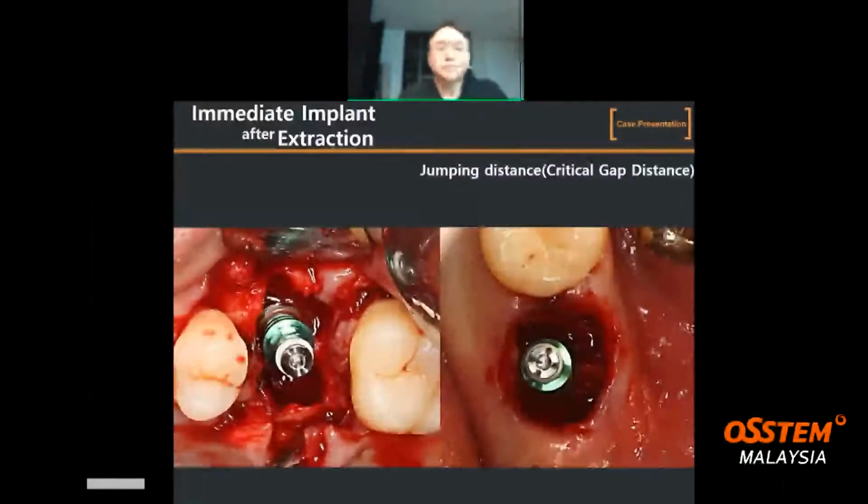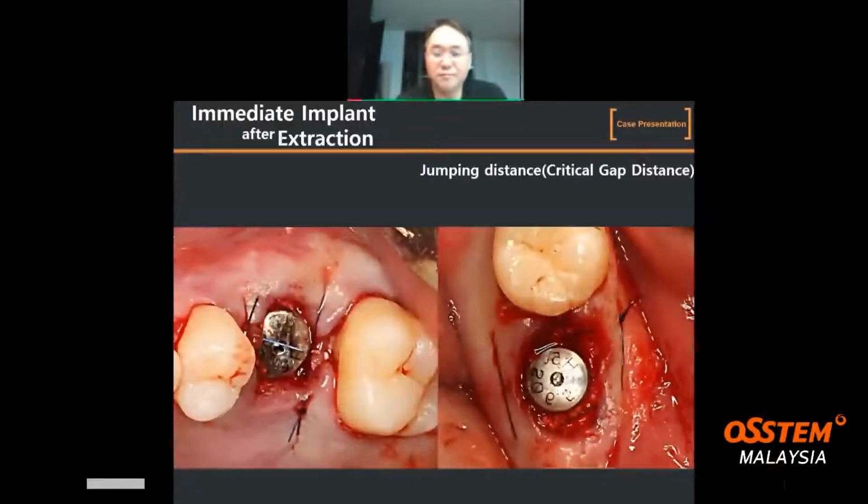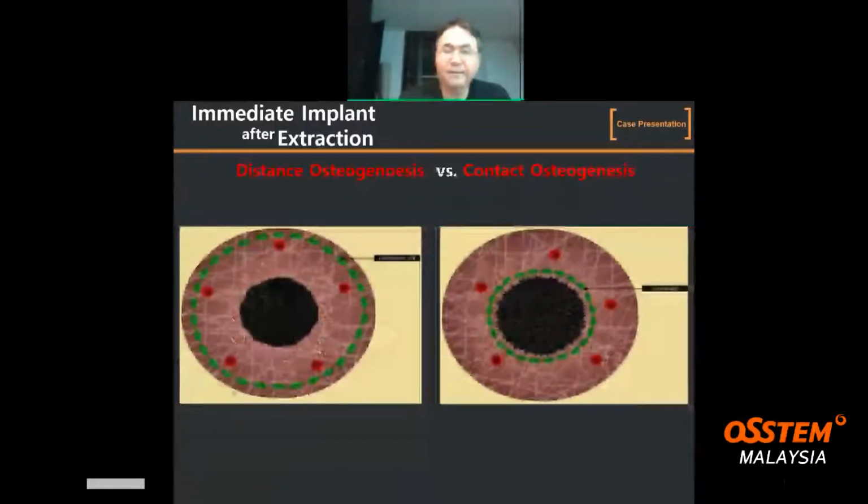So after placing SLA surface implant, when the gap is greater than 2.0 mm, I usually fill the gap with the bone graft material. And then primary closure was done. This was my routine with SLA surface implant. But I think like this.